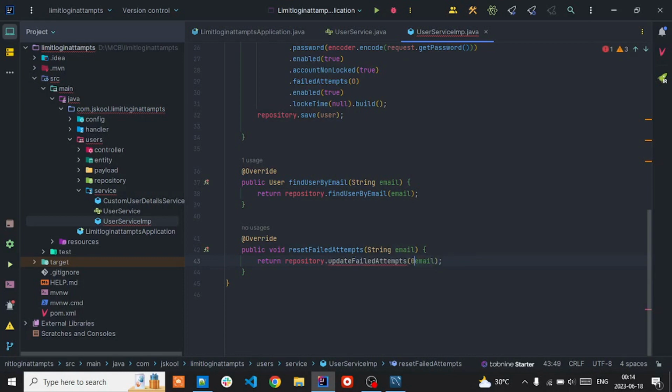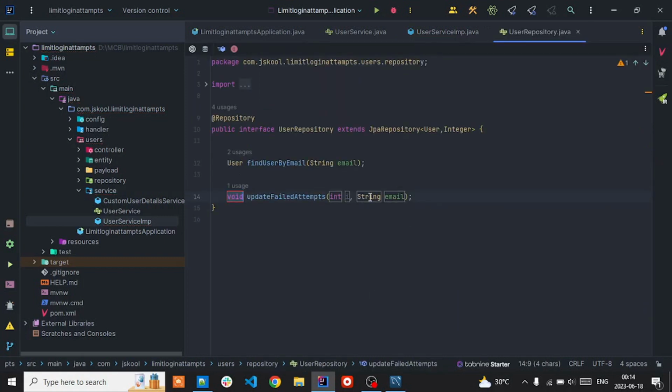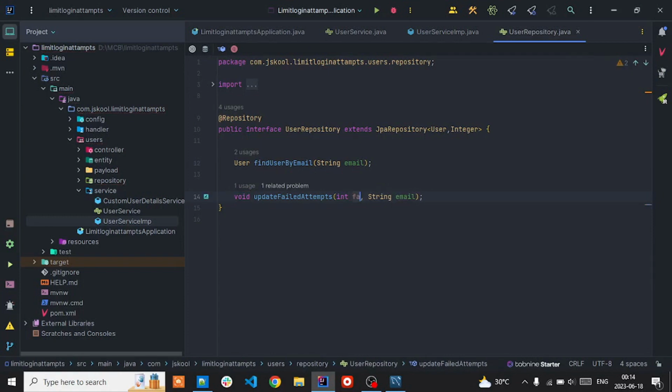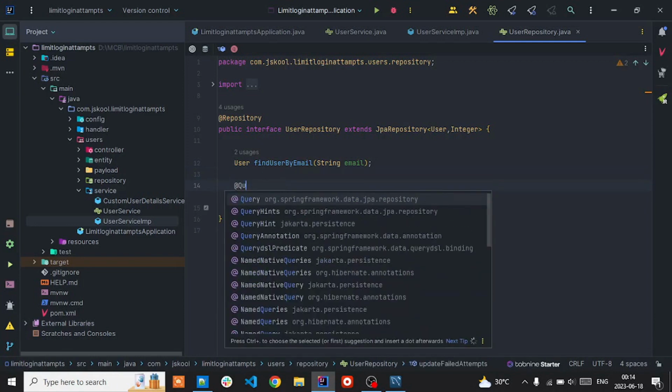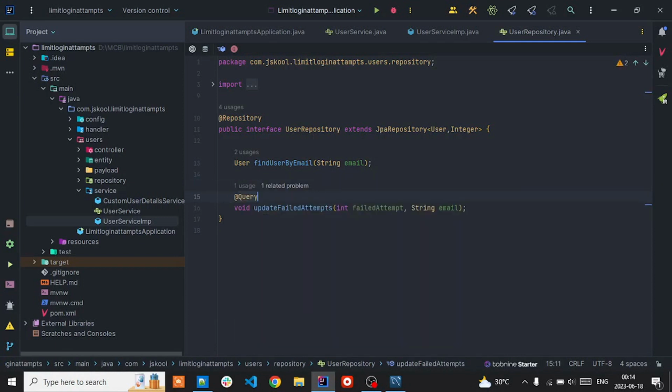I'm going to take two parameters. Create a method in the repository. Rename this as failure. Now here I need to add one query annotation. So whenever this method is being called, that time it will execute this query into the database.